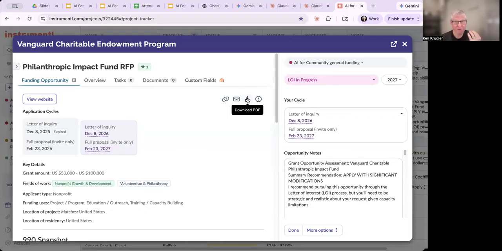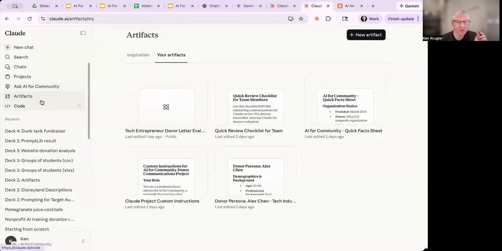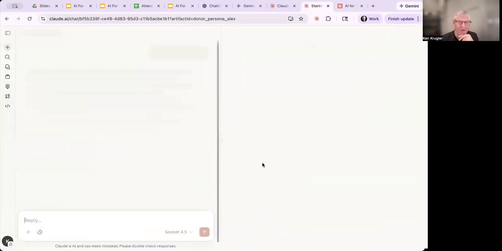So I did that. Then what I did, and here's where it gets kind of interesting, is in Claude, I first created an artifact. And artifacts in Claude are where you have a conversation with Claude where the end result is something like a document that then you can refer to from other chats. But in this case, after I created the document, I downloaded it. So what I wanted to do was create a donor persona. So here's this artifact project I'm going to click on here.